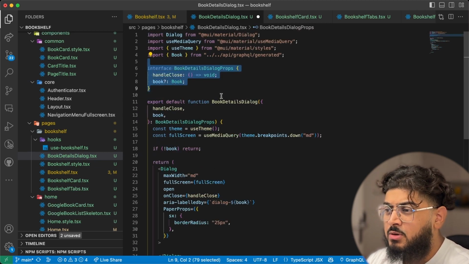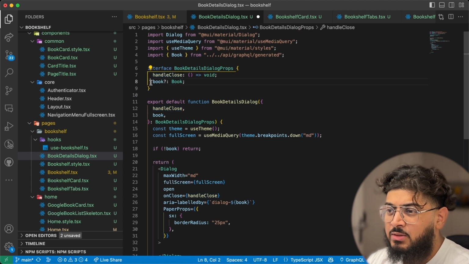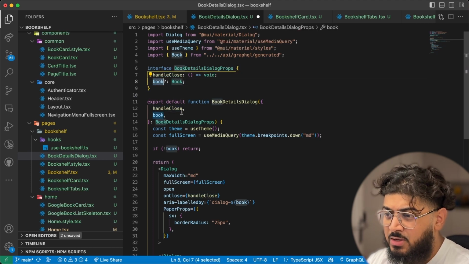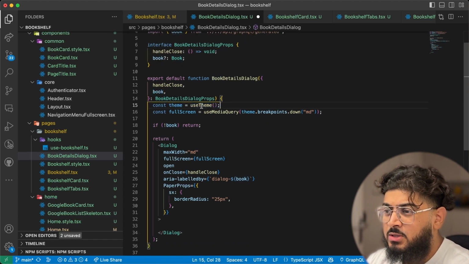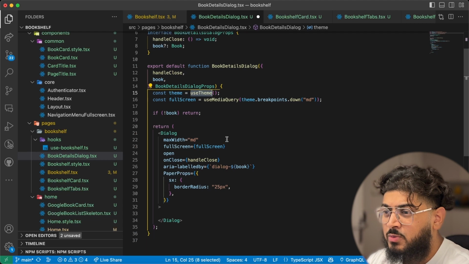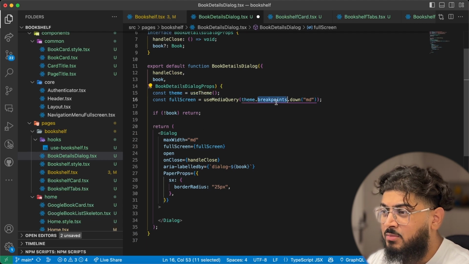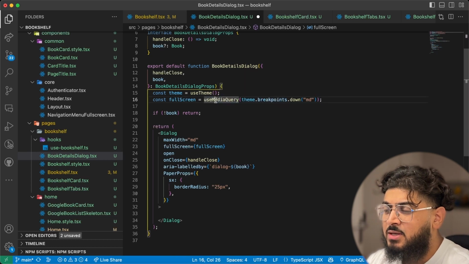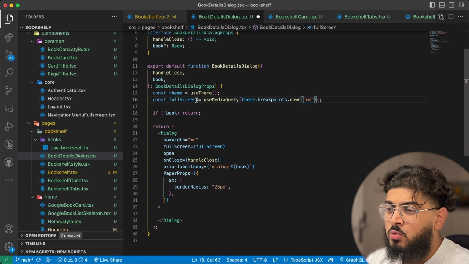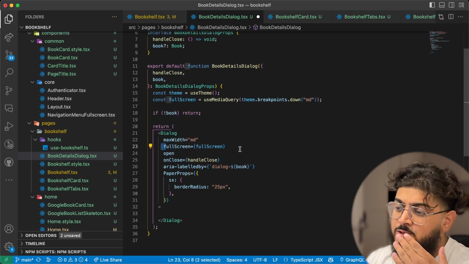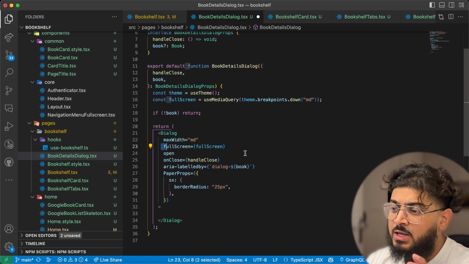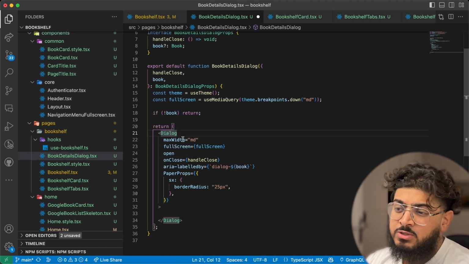So the props for this component will be handleClose, which will be passed in as a function that we can use to actually close this dialog. And in here we're using the useTheme hook from Material UI as well, so that we can get the breakpoints for the media query. Basically this is saying that if it's lower than MD, which I believe is about 900 pixels, we'll have fullScreen set to true, so that the dialog will take up the entire screen rather than just being contained within the center. The maxWidth of this dialog is medium as well.